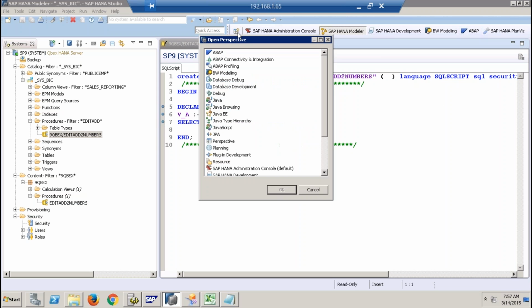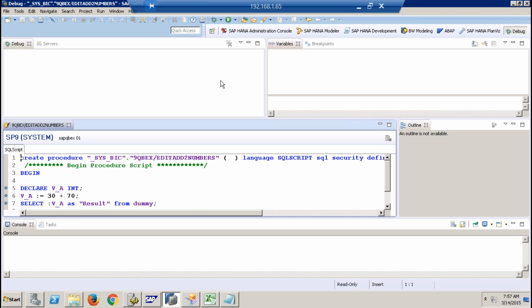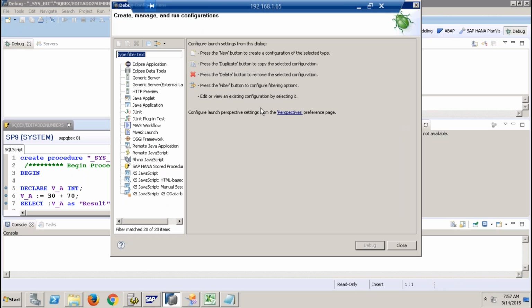Remember that we have different perspectives, right? For debugging, we use a perspective called the debug perspective. Get into the debug perspective. Then you'll have a menu called debug configurations here. Drop down this and select debug configurations. Now you have to create a new configuration. You have to specify all the settings required for it. Select this HANA procedure.